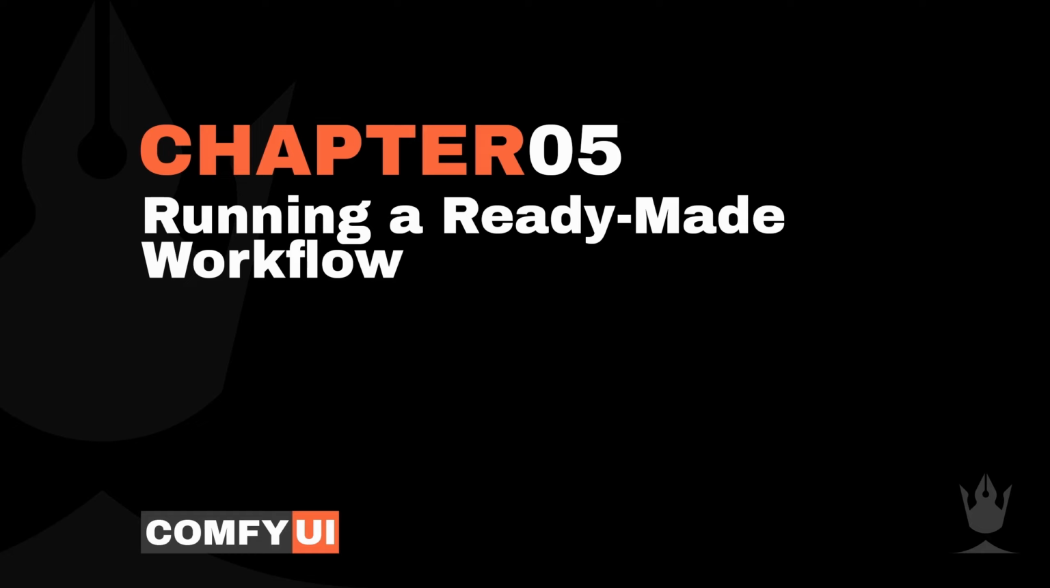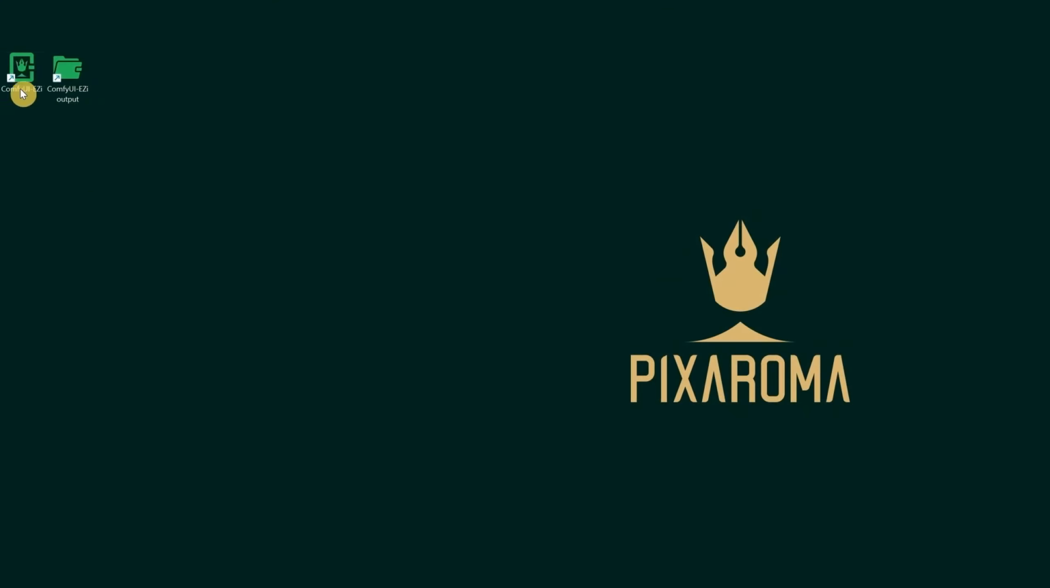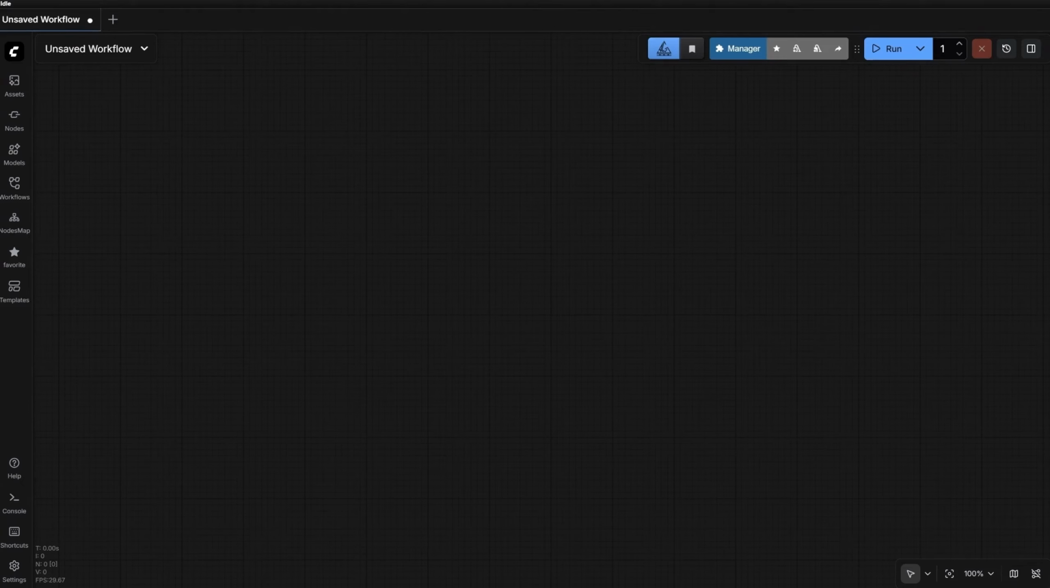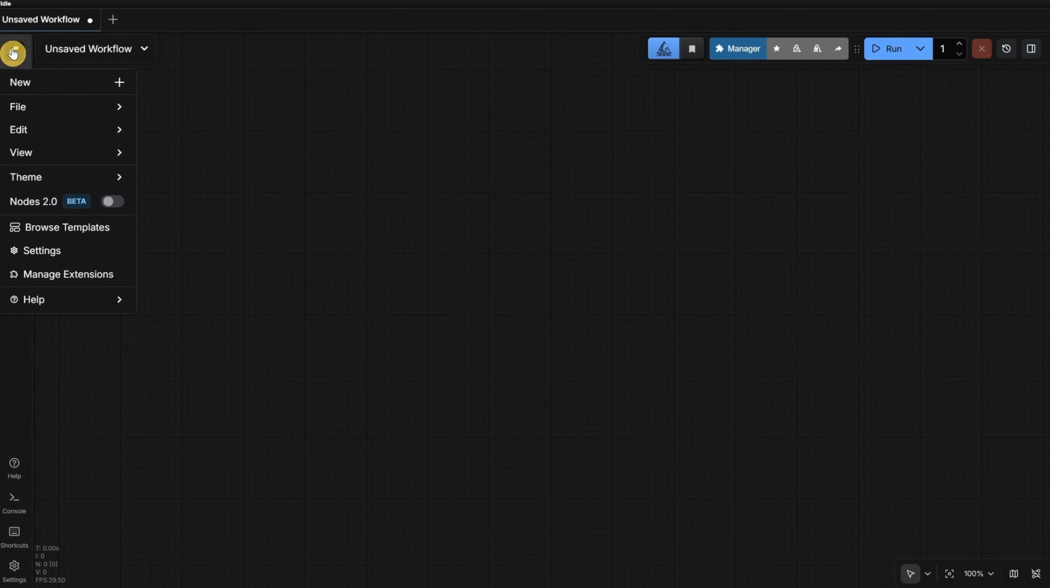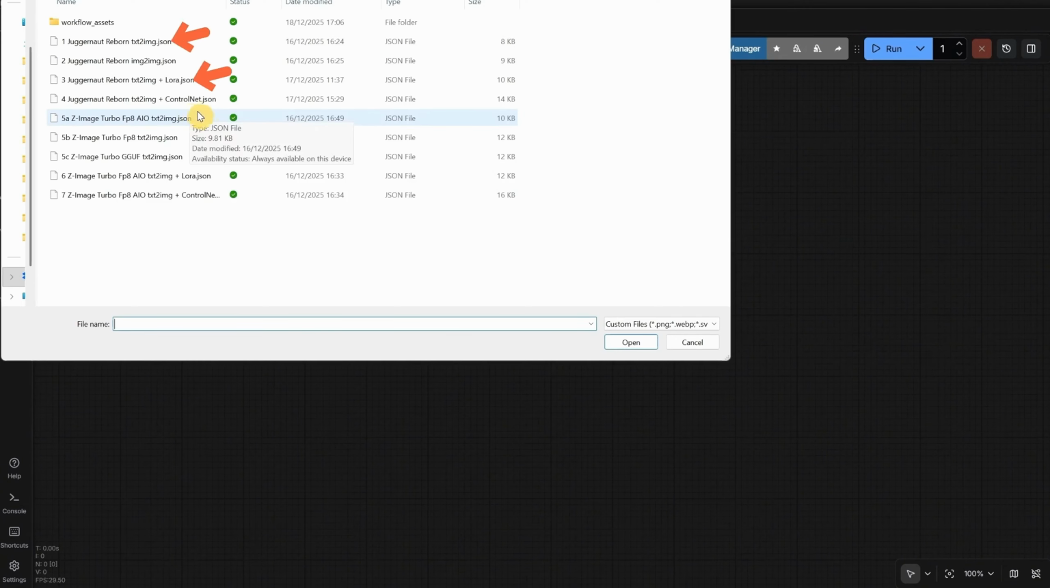It is time to test our first ready-made workflow. Later, I will explain in detail what nodes are and what they do. So let us start Comfy UI, wait for it to finish loading, and get the interface. To open a workflow, you have different options. You can drag a workflow directly onto the canvas, or you can go to the menu, then File, and choose Open. All workflows for Comfy UI have the extension .json.